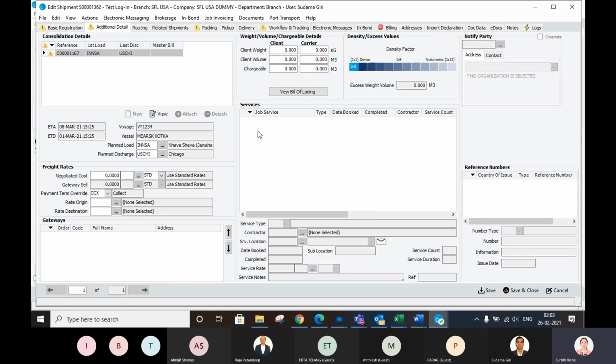So here you can see the consolidation which was created a few seconds back. Then here we have the notified party, services, reference numbers, everything is there. Any question till here? So this is basically a house bill screen, right?